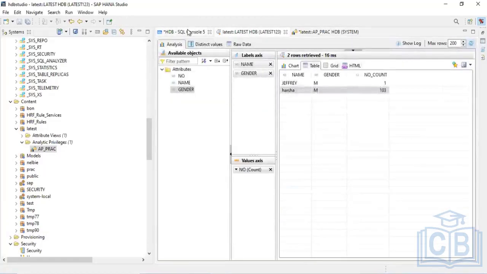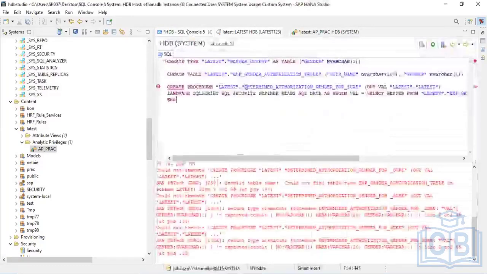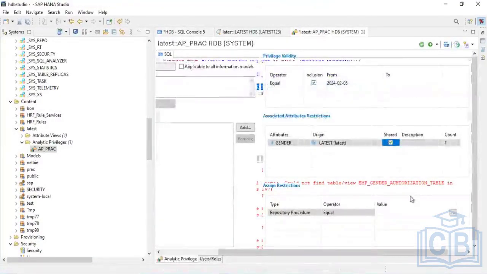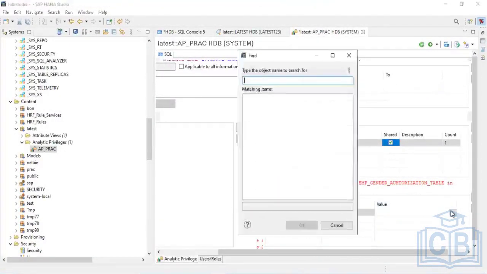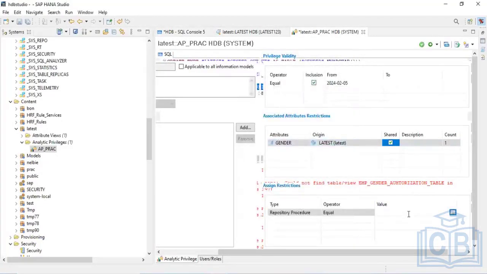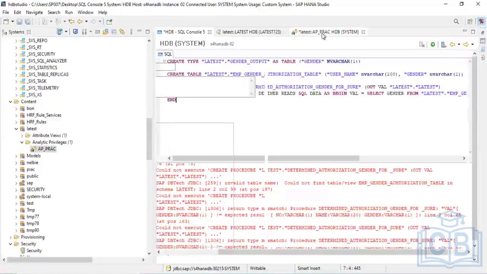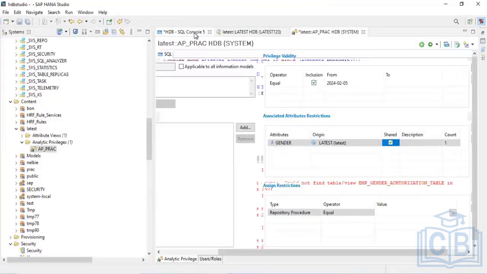Suppose I'm creating a procedure called determine authorization gender procedure. Once the procedure is created, I can search for that procedure in the value section and assign it. We input the procedure name here, and this analytical privilege will not be changed.